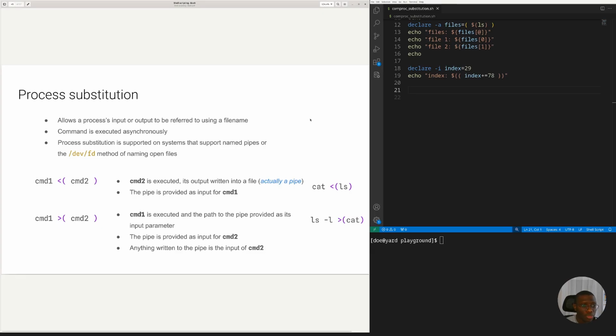Now with the process substitution, Bash allows to establish an inter-process communication between two separate processes or two separate commands. And the way it works is using pipes. And basically in Linux, pipes are a special type of files that allows two processes to exchange data between each other. So a pipe is a first in, first out kind of buffer, where a process can write into that buffer and another process can read from it on the other end.